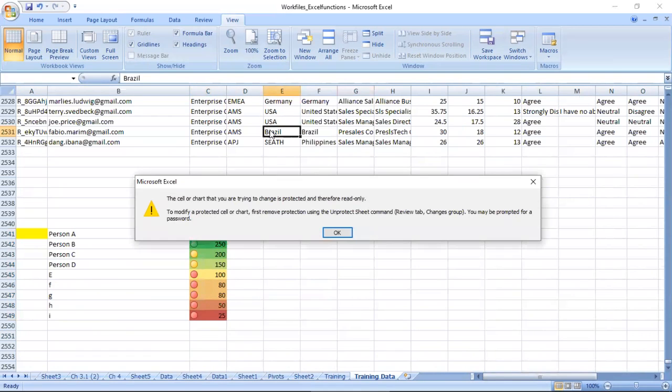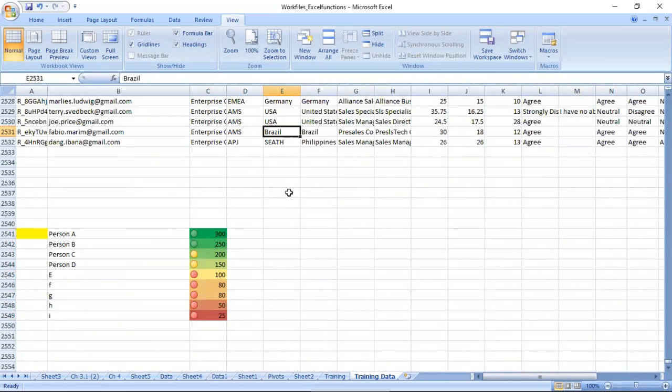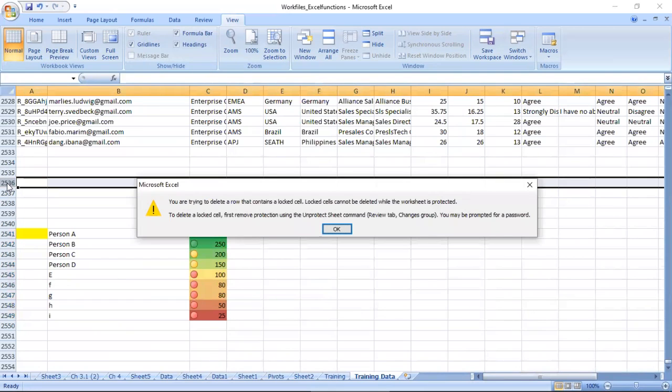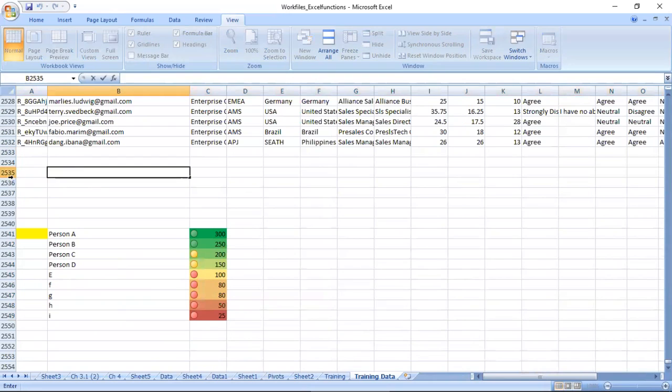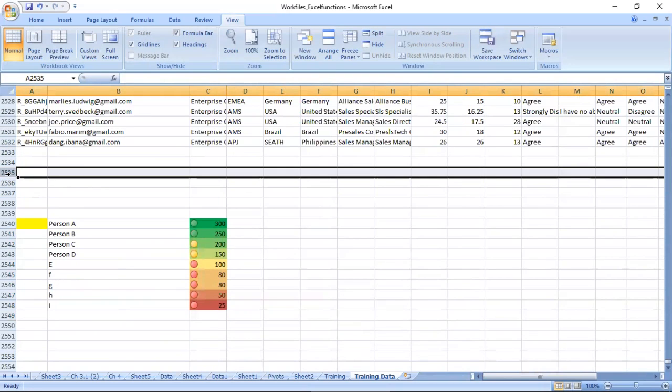Now if you see, I cannot make changes in this sheet. I cannot delete it. This is how we protect. Let's say unprotect, same password COVID 19. I unprotected it. Now I can delete this.